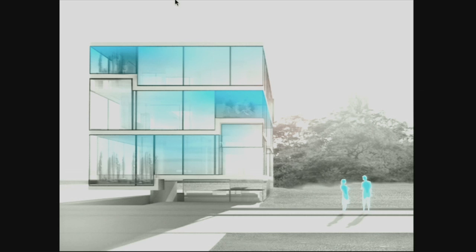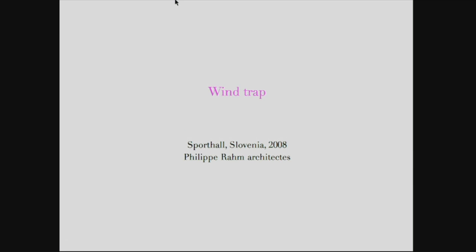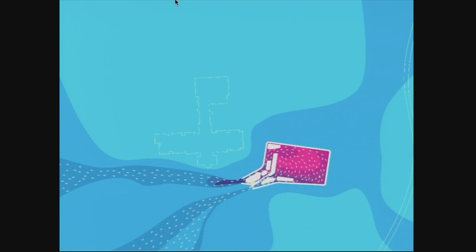And this is an image of this project, and we could see that because the humid air is lighter than the dry air, there is also something that happens in the section following this flow of air. Here, another project on conduction. It's a project for a sport hall.